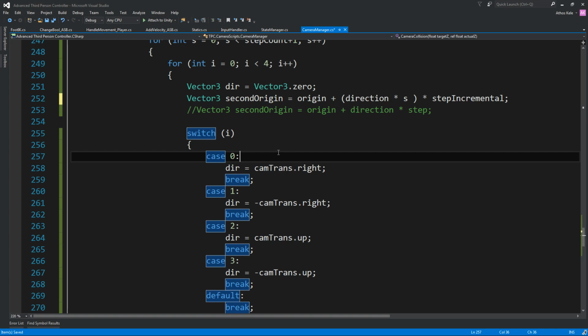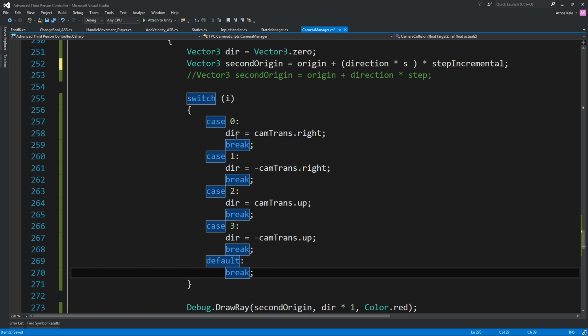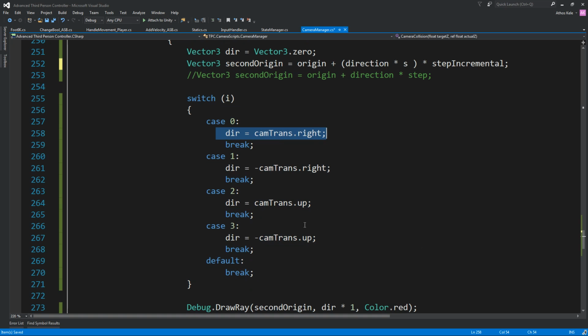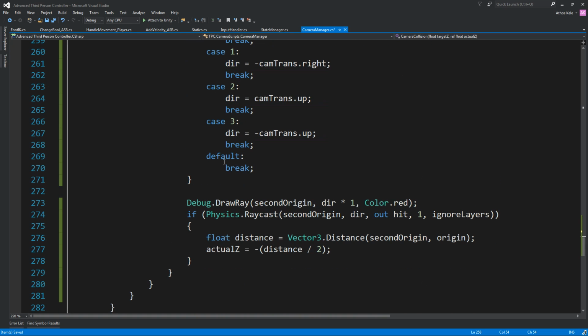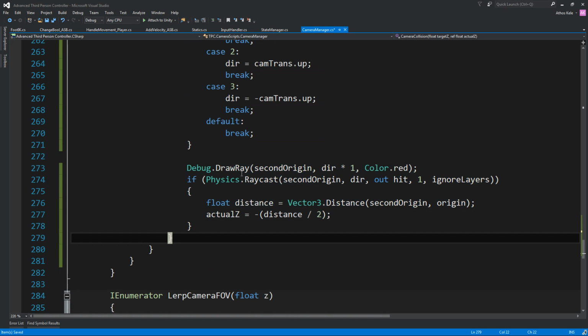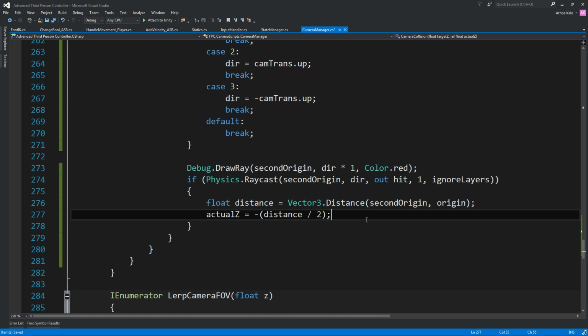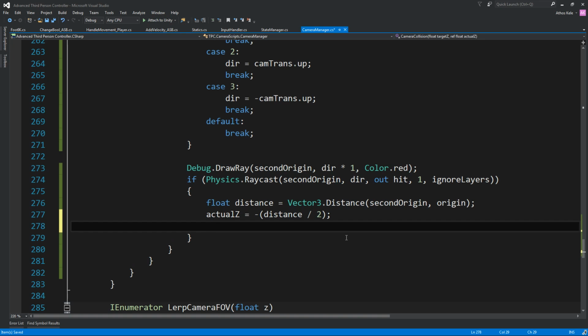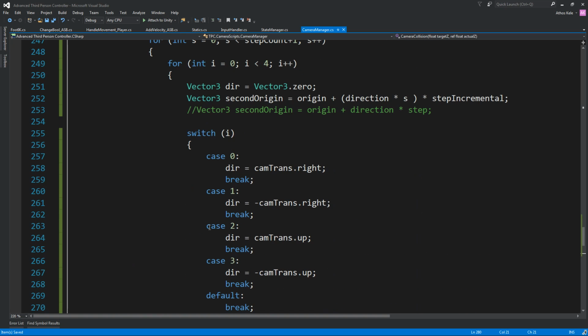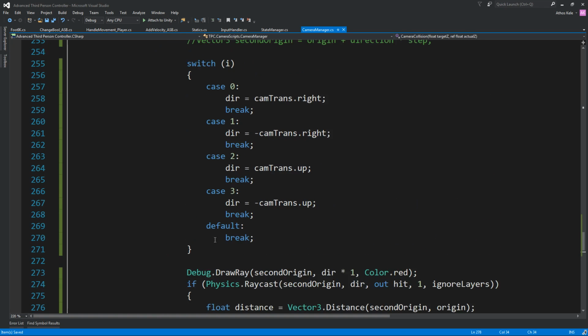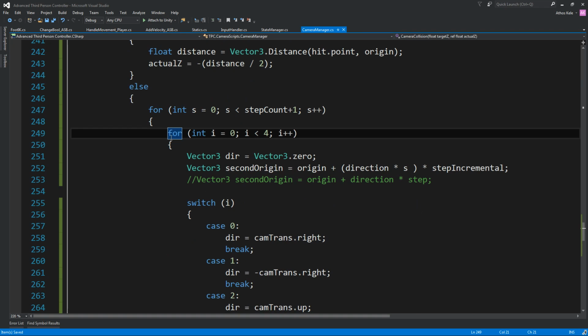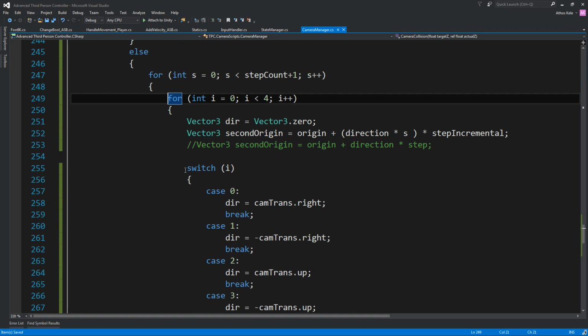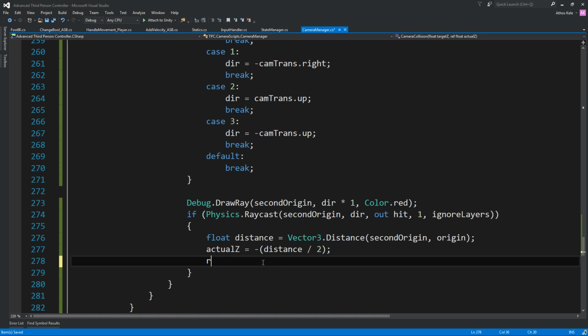Now, okay, for the for loop we're going to do 4 directions depending on the eye, and we're going to start right or left, up, okay, and we're throwing a debug draw raycast, and we can actually do a break over here. So if any of these raycasts hits, then it's going to break the whole for loop, or we can just return.